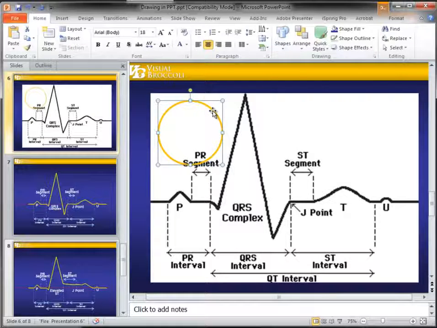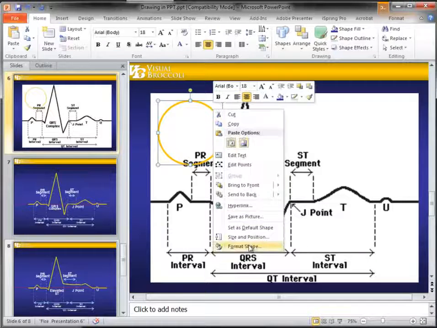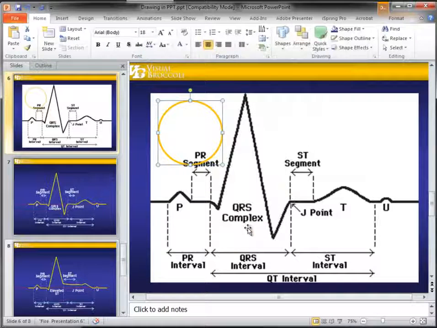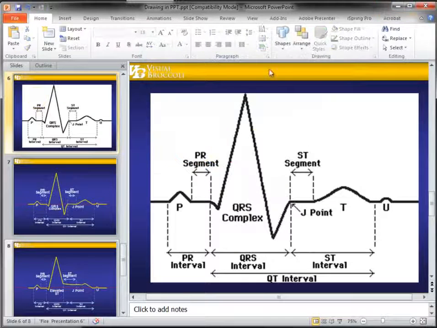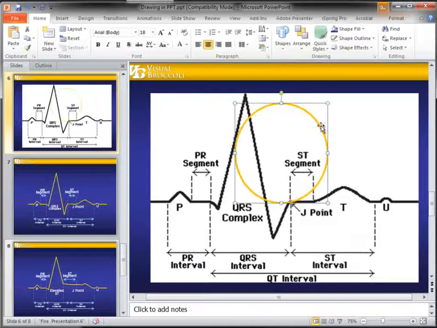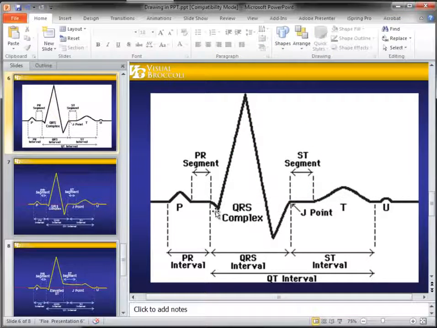Now to apply this or assign this color to the default colors for shapes, I'm going to right click on it, and I'm going to go down here and look for set as default shape. It should be set color default shape, but it's actually set as default shape. So go ahead and click that, and now when I add a shape, it uses those attributes. Okay, now we're ready to go.